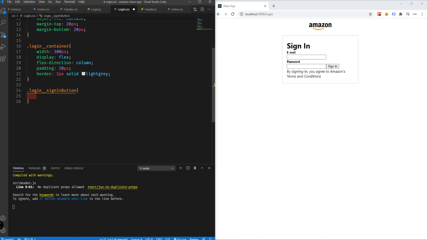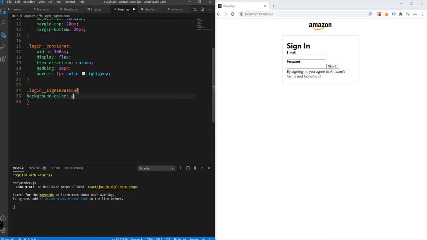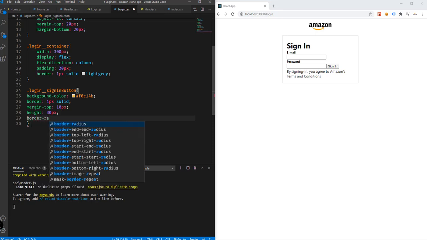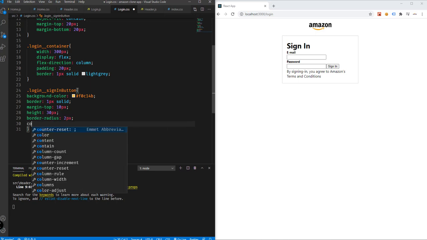So first off, let's add the background color. That will be #F0C14B. And then the border will be 1 pixel solid. And then the margin top will be 10 pixels. Height will be 30 pixels, and the border radius will be 2 pixels.